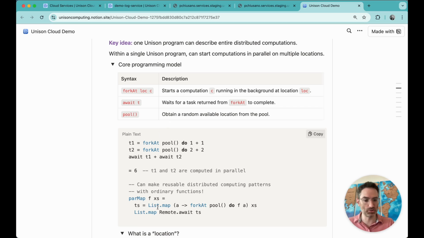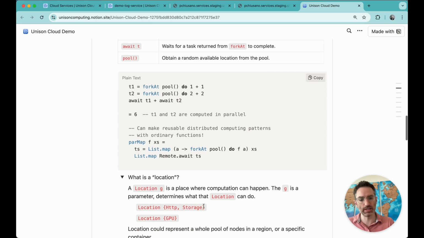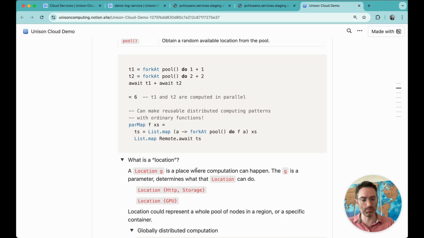So here is a distributed parallel mapping over a list, and you write this kind of thing with a few lines of code. Cool. So you might ask, what is a location? A location is a place where computation can happen. It's sort of an abstract concept. It's typed based on what you can do at that location. So not all locations are the same.